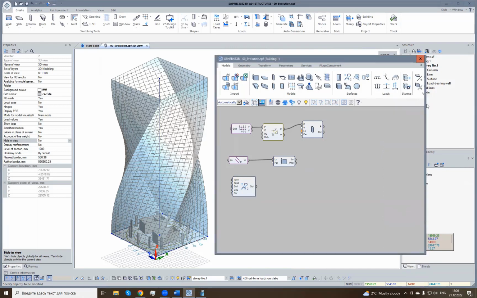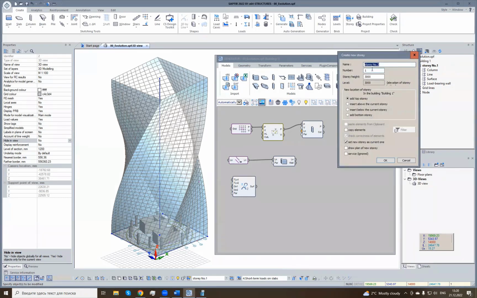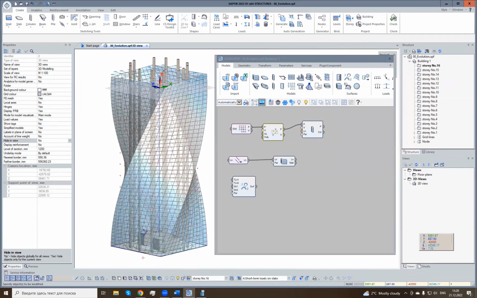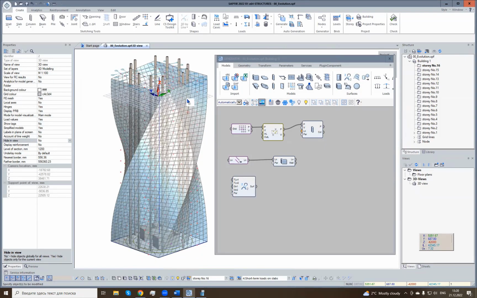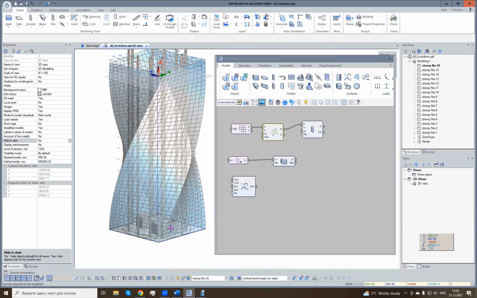Here we have 2 nodes for it, but I will create them in the old way through the project structure. So I will select a command new story, specify here number of stories 15, and press OK. So I have 16 stories. Also, my columns multi-copied by these stories. We will return to this property further. I will tell you about it.